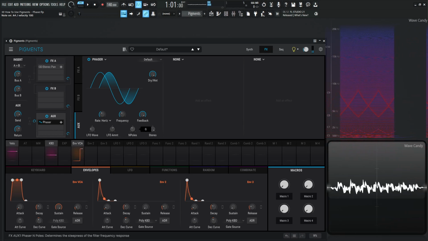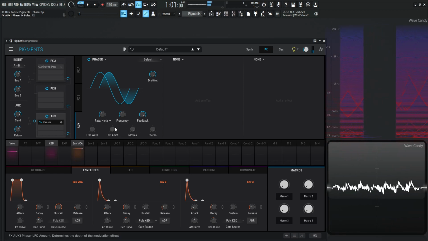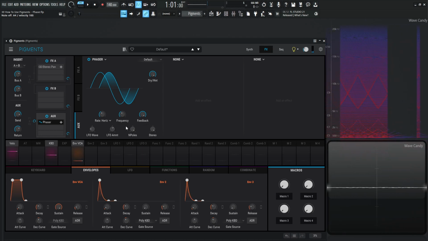And if we increase the poles, we can have some very interesting shapes with this phaser here. So it's a very cool effect. It's also cool to see what's actually happening here. Hopefully that kind of clears things up if anything was unclear with this module here.